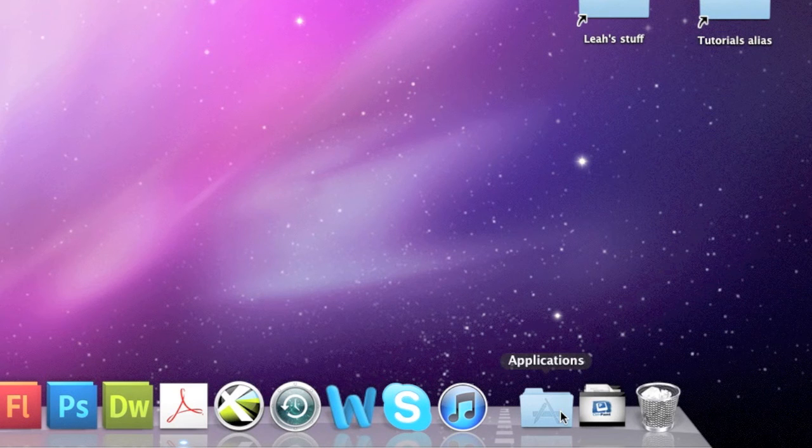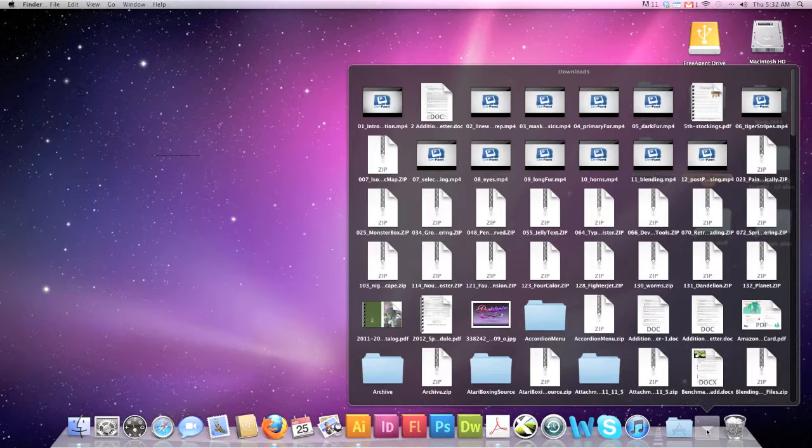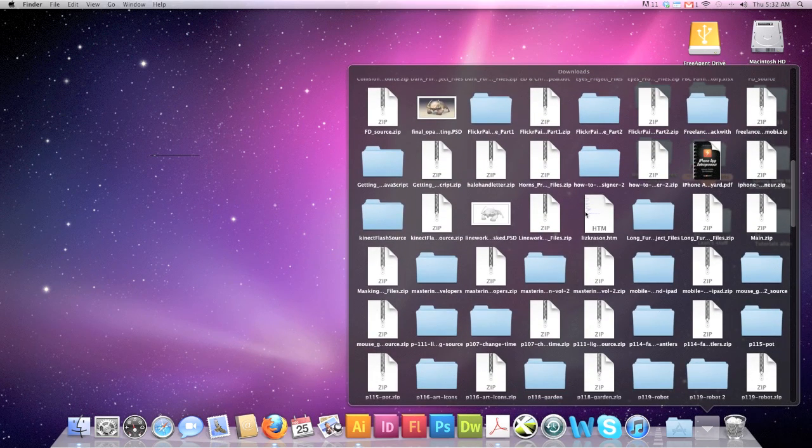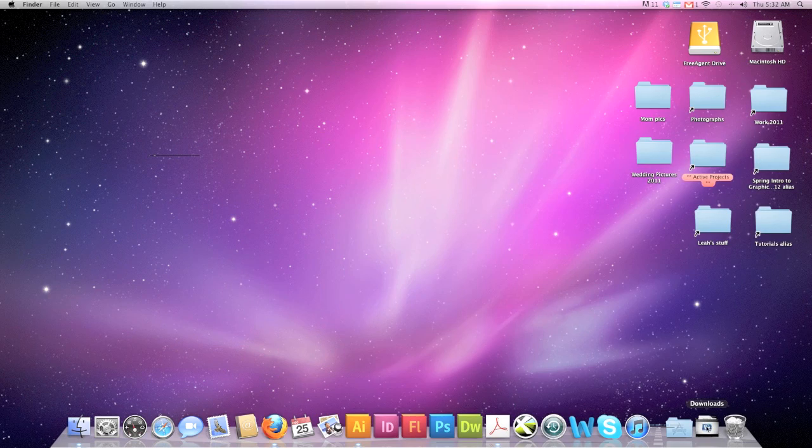The dock can also hold different folders. These two folders, for instance, can be clicked once to see their contents, and can be scrolled through just like any other regular folder. To click again, we'll minimize it and bring it back down.